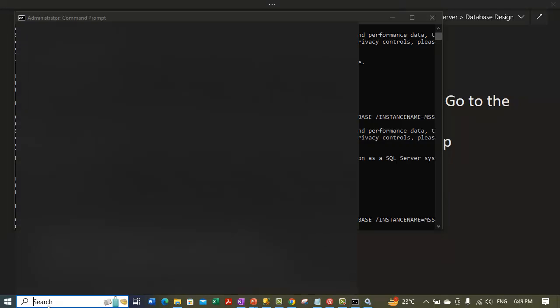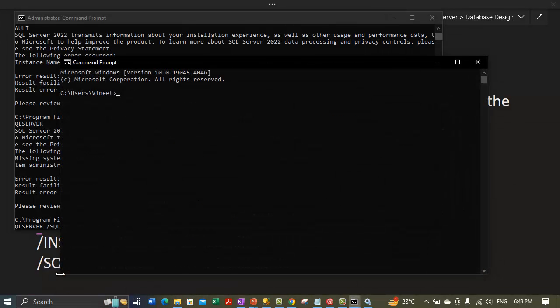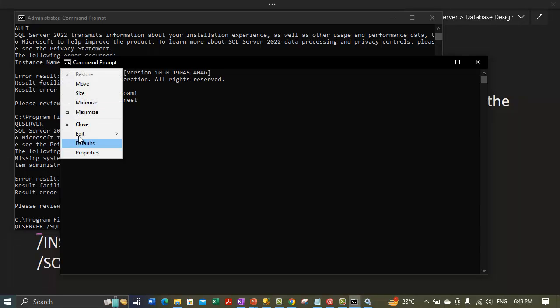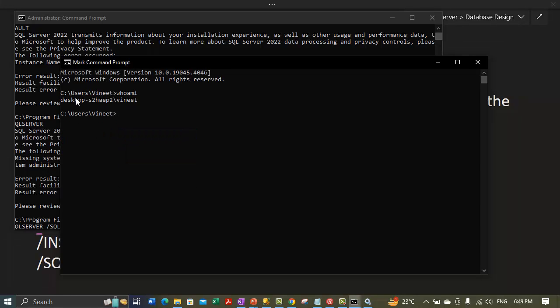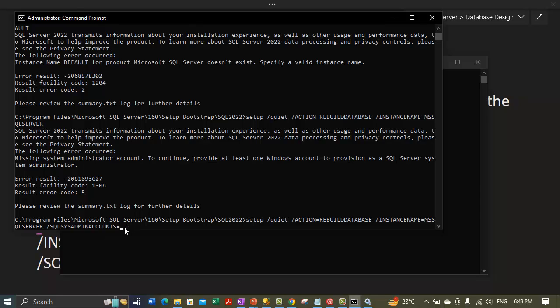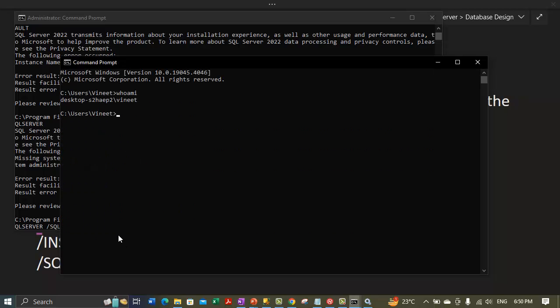So I can open a separate command window and check who am I. This is my account which I'm using. Let's mark it over here. We need to use this one and press enter to copy it, and we can paste it here. Let's see if I'm able to paste it. No, I'm not.